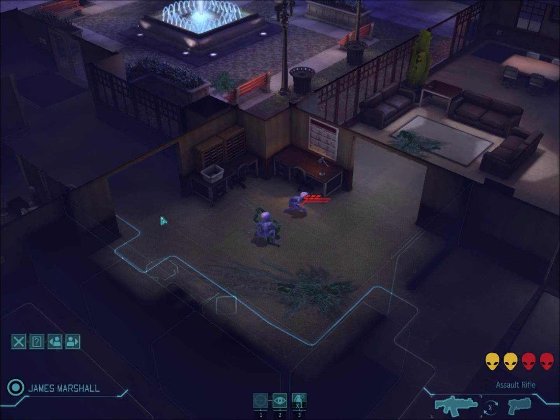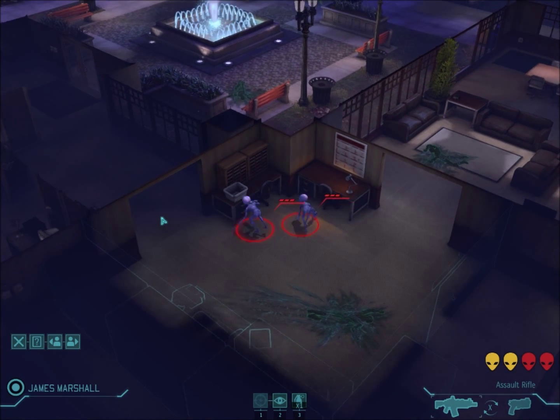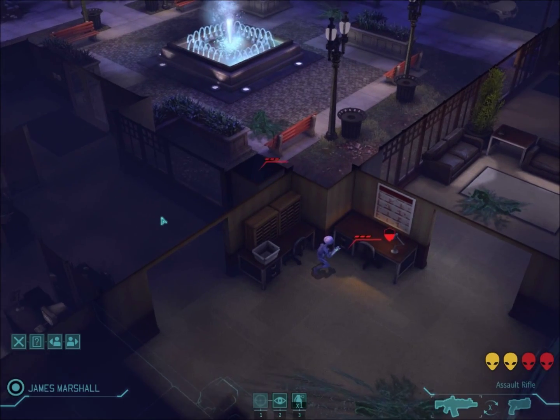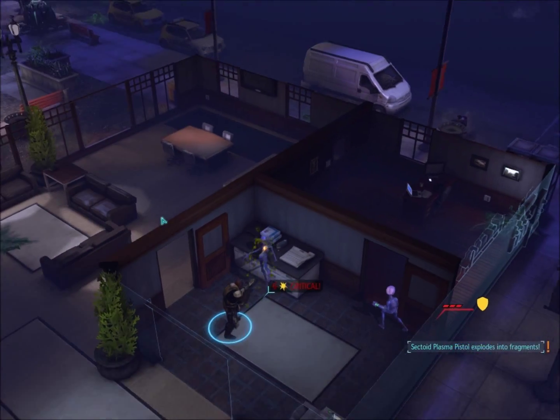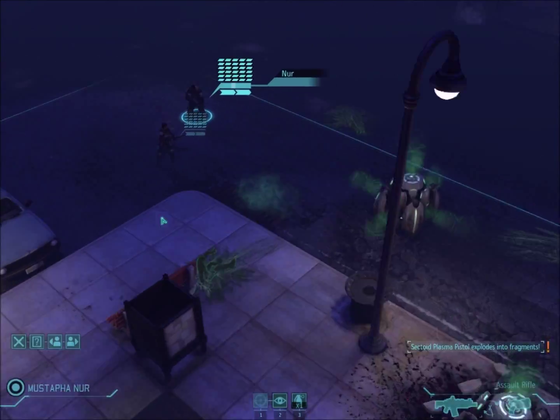And here are more of the guys. I am now flanking two of these little bastards. I was going to say, if you didn't kill that guy, you and I would have issues.